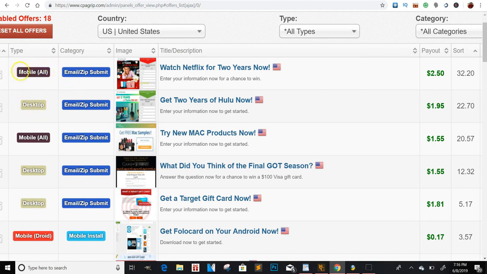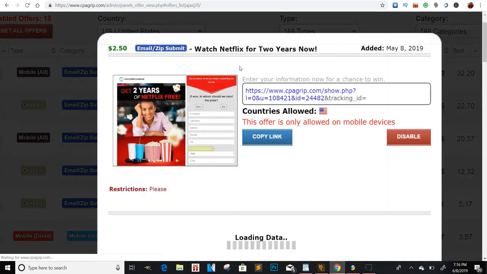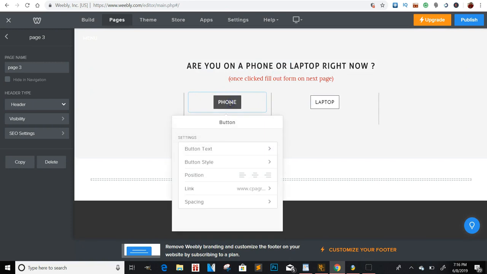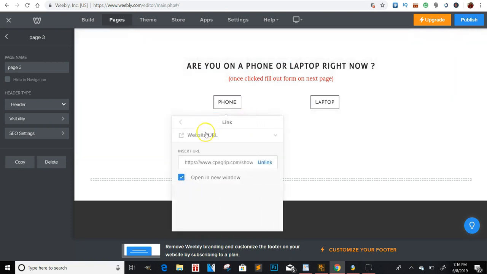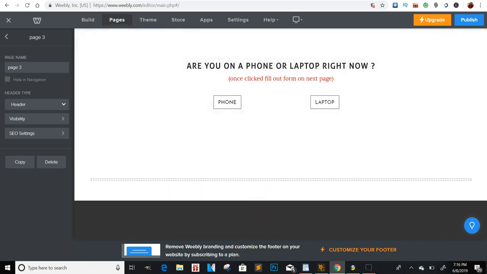Most people usually are on mobile, so you'll be getting the $250, okay? And so what you want to do is click this, copy this, or you can click copy link. You want to come back to your Weebly page, click on phone, go to link, and then go to website URL. You click website URL and just paste that link in there, and then you do the same thing.